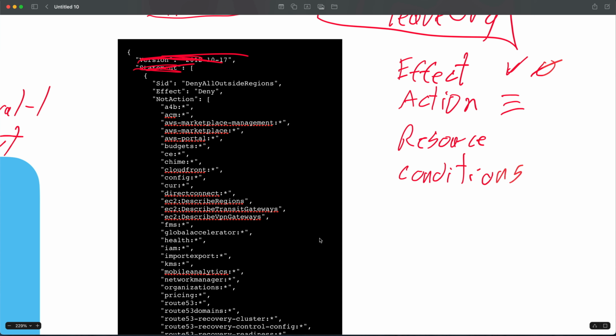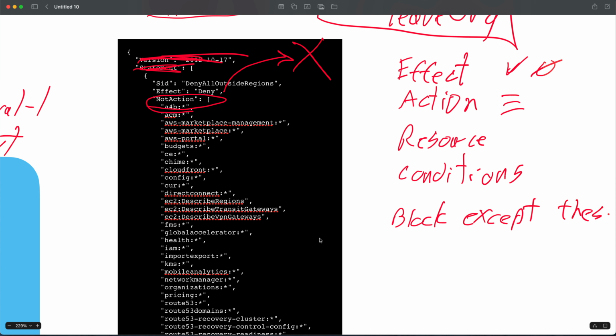You'll notice, though, that instead of action, in this policy we have NotAction. So we are going to deny. So that's our effect, which means block. NotAction. What does this mean? This double negative means block, except these. And that's why we have to word it that way.